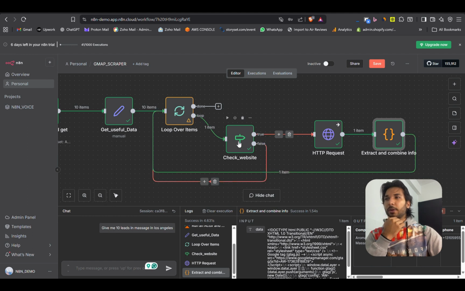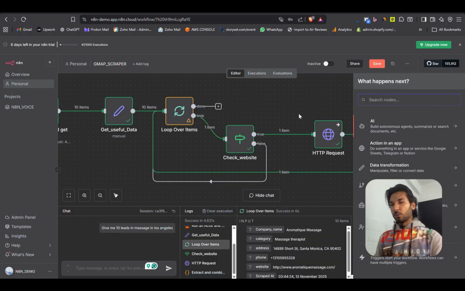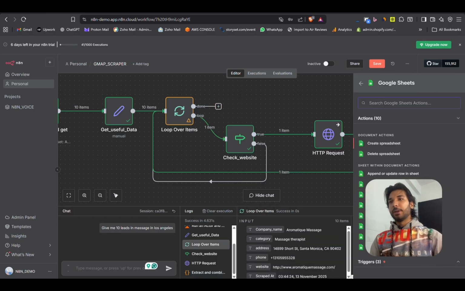So what we are doing here, we are checking if the lead has a website. If it has a website, then we're going to the website to extract the email and the social media links. And if they don't have a website, then we're skipping those leads to get to the next lead. Okay. And final step, we're going to add a Google Sheet node so that we can update our database.